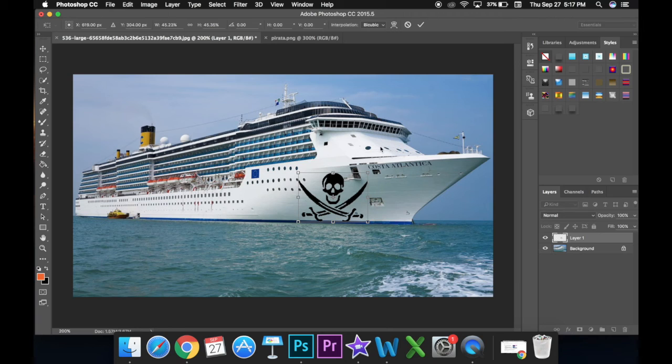Kapow, we have the Pirates of the Costa Atlantic. And then to finish it, hit the check mark and done. And the great thing about Photoshop, everything's done in layers. So the more layers you add on, the more separate things you can work on, because it doesn't blend it onto one picture like most apps do.